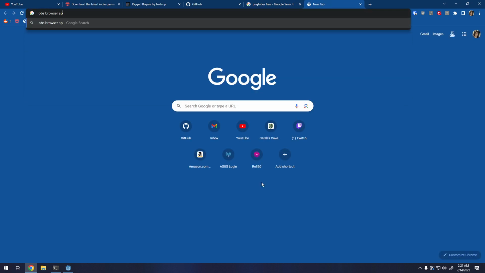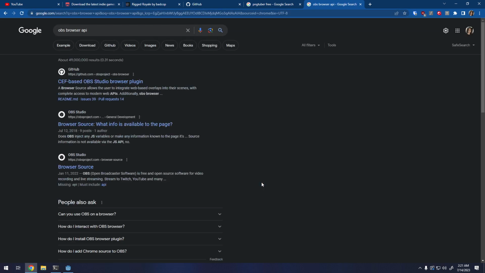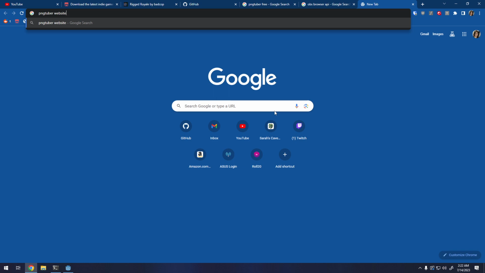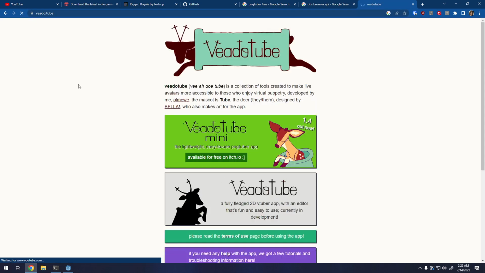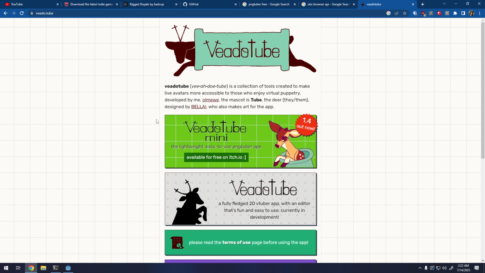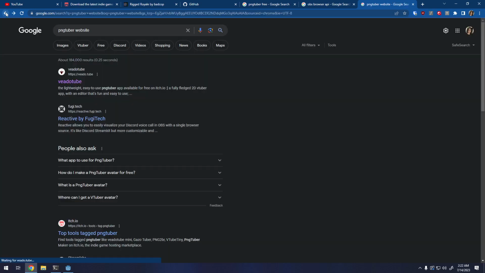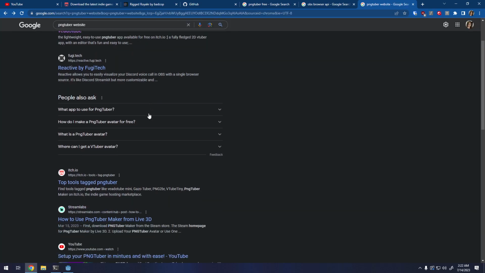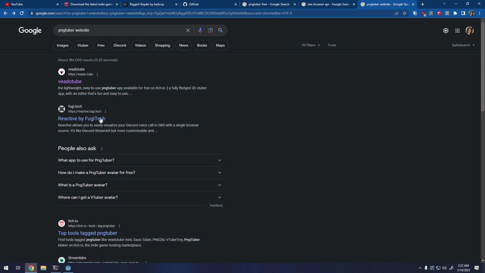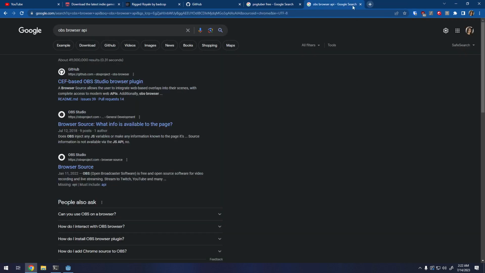OBS browser API. Yeah, I figure I'll just use the emote and just darken it when it's not and then do a little bounce animation. It should be really simple if I just use like the fishing one. Oh, is there a website for it? PNGTuber website. That could work. I don't even need a mouth. Like, for starting out, I just want something, you know, visual indication.